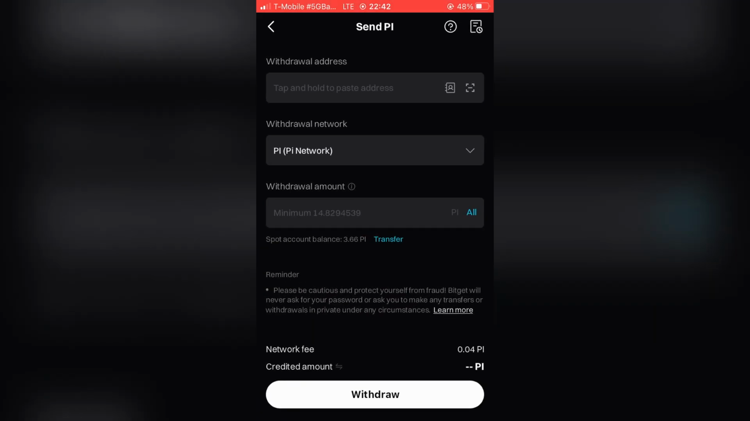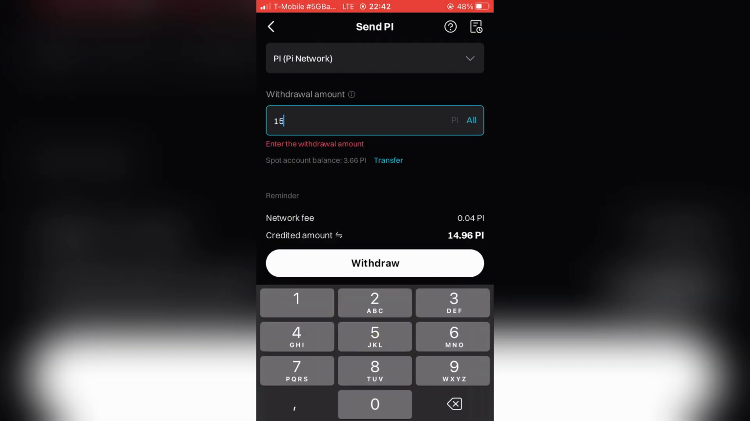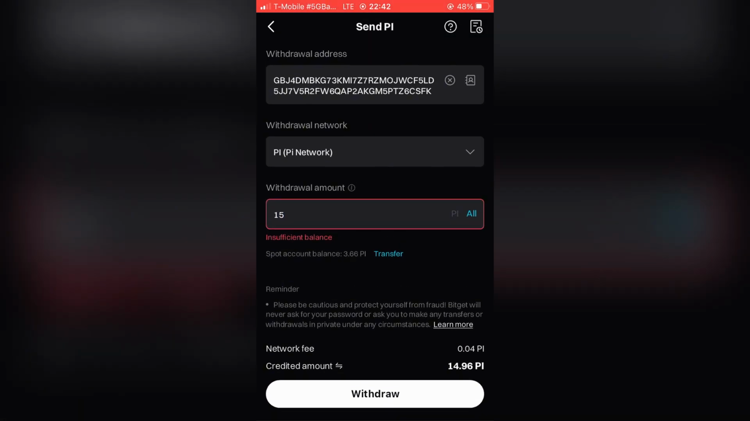Let's copy address from Pi Wallet and paste it into Bitget app. Put the amount and after you are ready, tap Withdraw. In the next section, you will need to fill the security authentication. After that, wait few minutes and Picoin will be on your wallet.